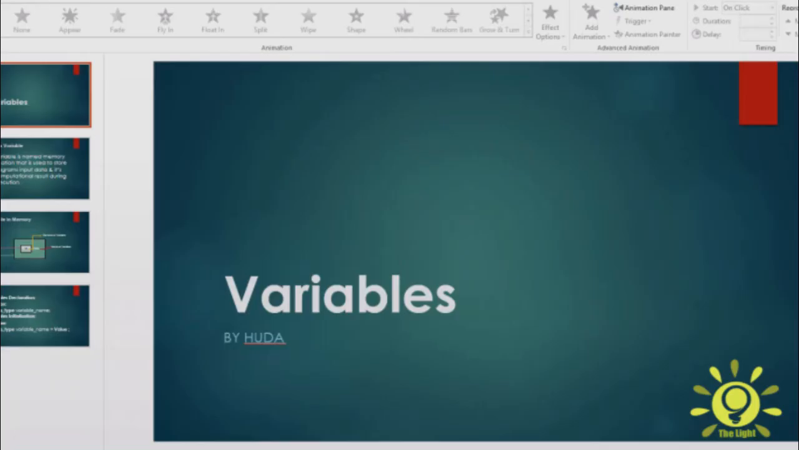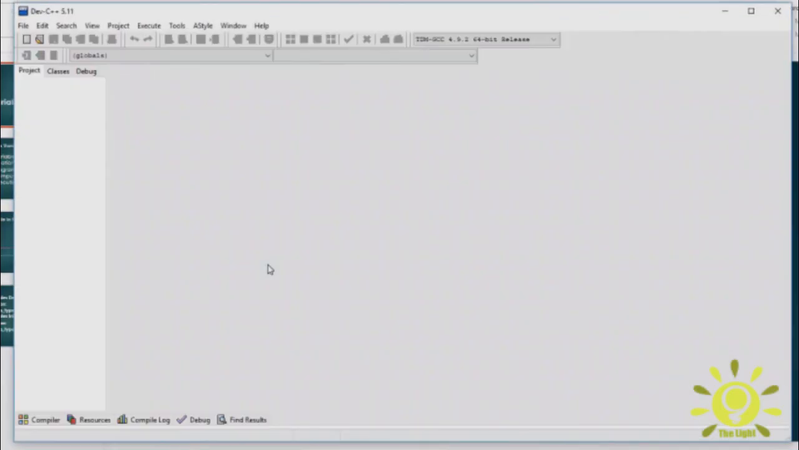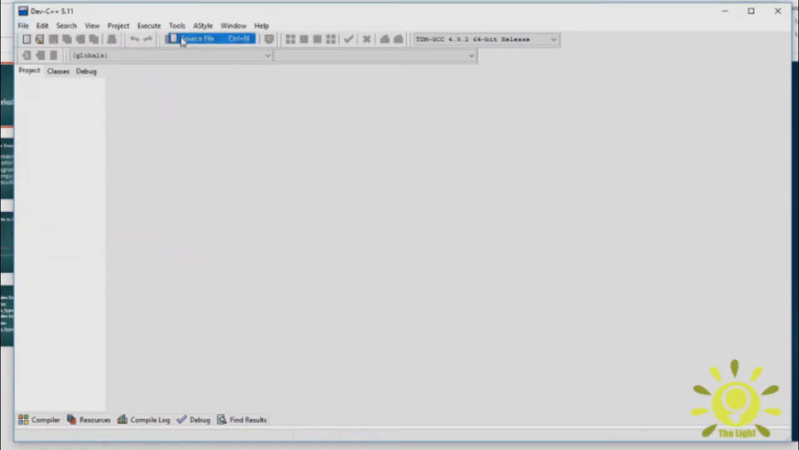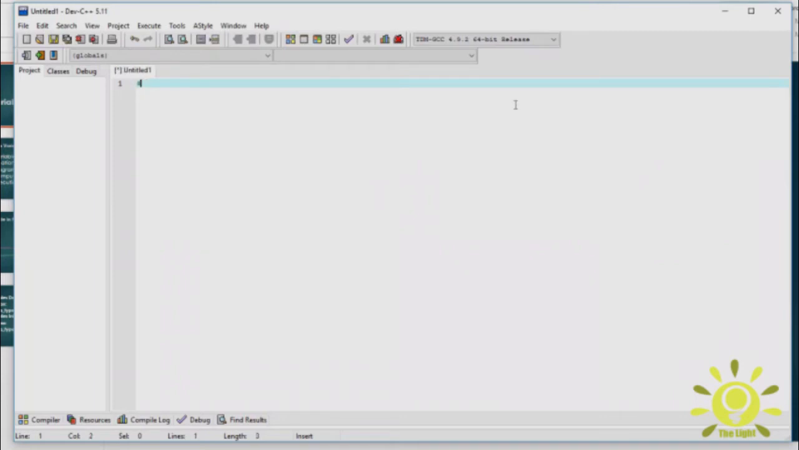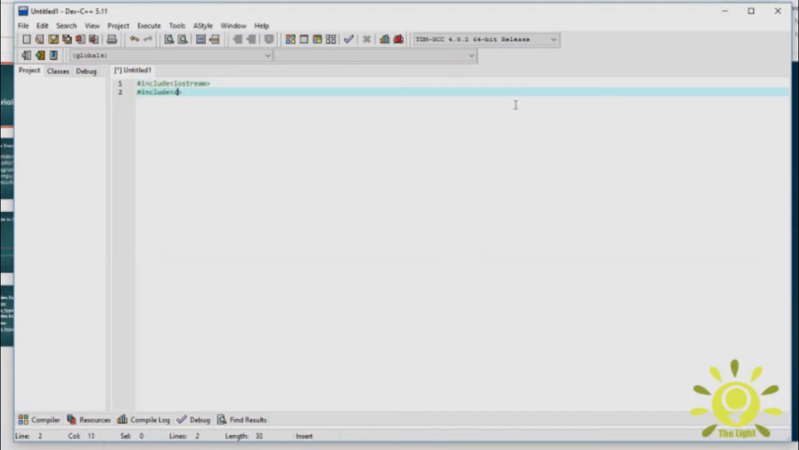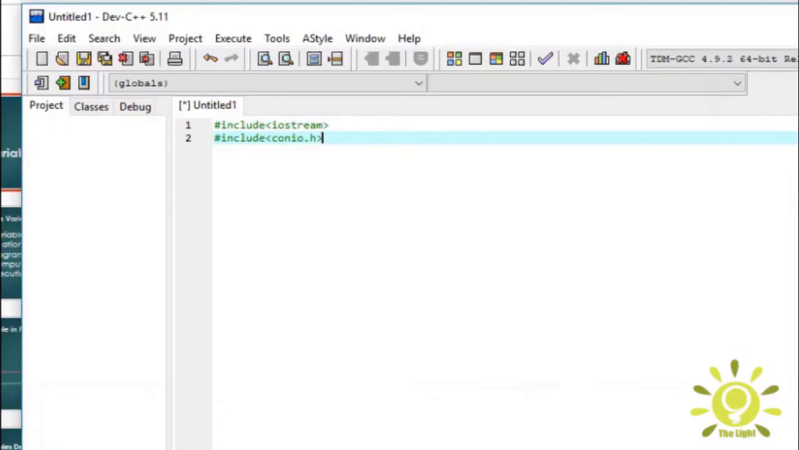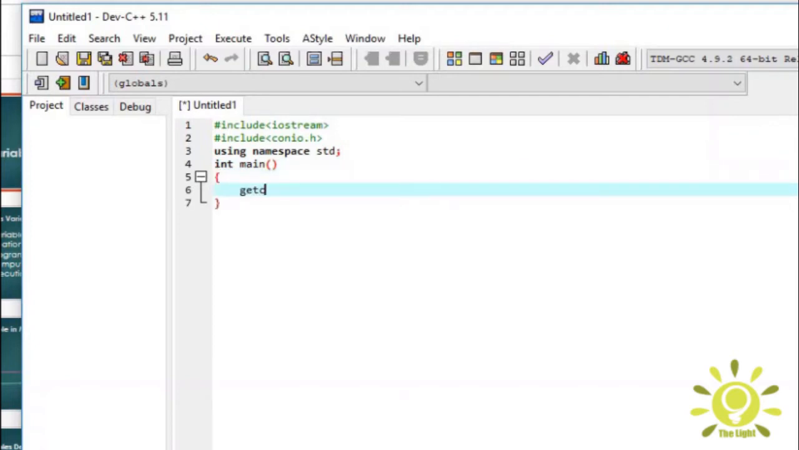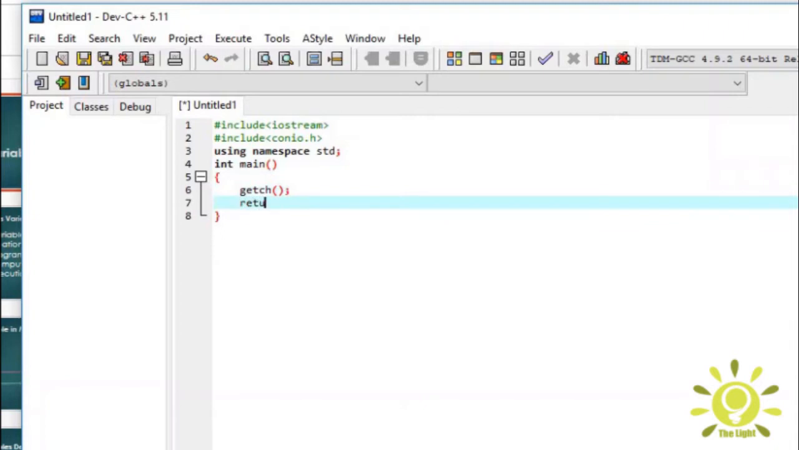First open Dev C++, and here click on file, new, and then source file. Here guys, #include <iostream>. These are compiler directives. #include <conio.h>, and then using namespace std. It's actually the syntax to write a program. int main, and here the body of main starts and closes, getch, and then terminate this, return 0.